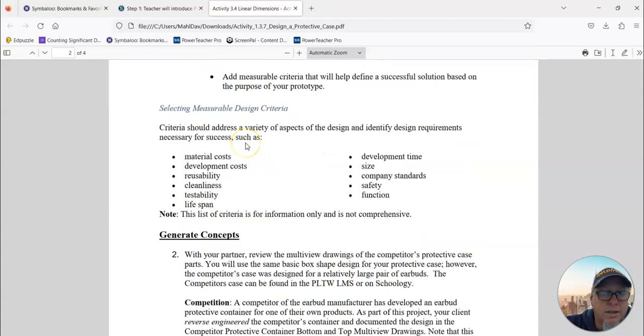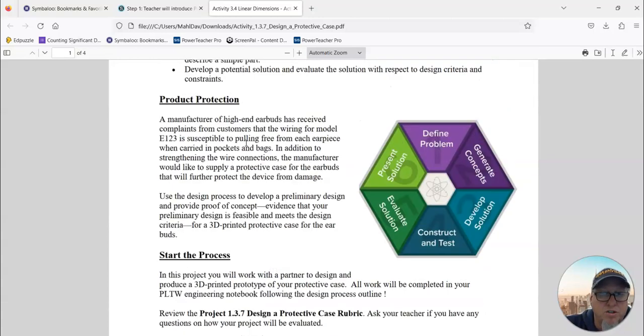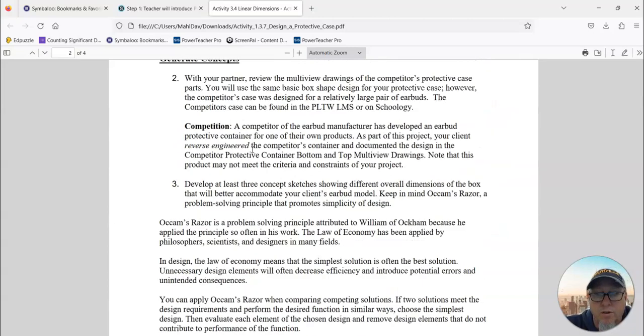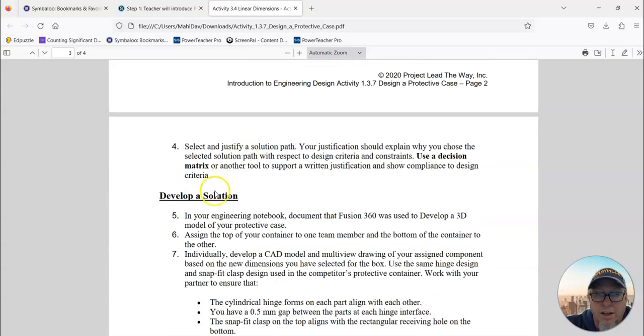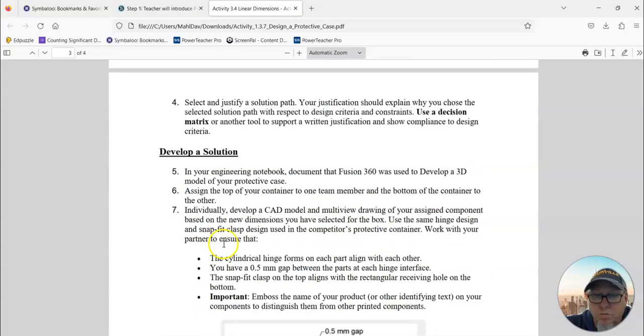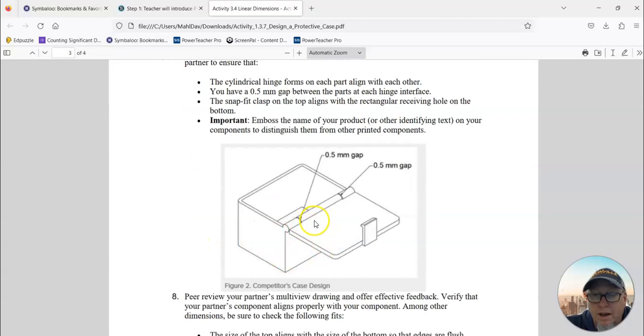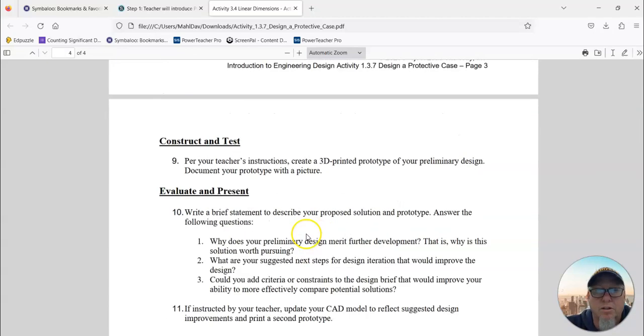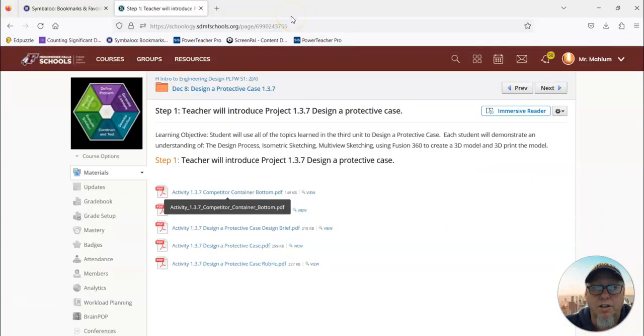Everything here is the same information I just presented to you in the rubric with a lot more words. So if you want to look at this to get some more clarification about what you're supposed to do in different steps and how it's all supposed to fit together, feel free to take a look at this and read it. But at this point, you should work on getting that design brief copied into your engineering notebook. Then you should work on coming up with 3 concept sketches and a decision matrix so that by the next class period, you are ready to work in Fusion 360.